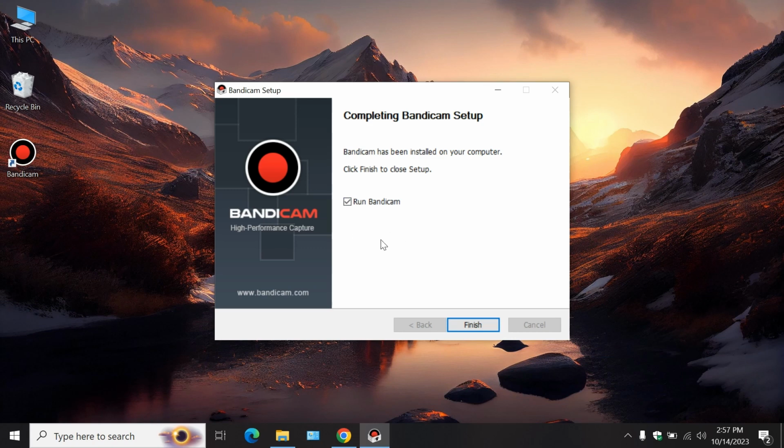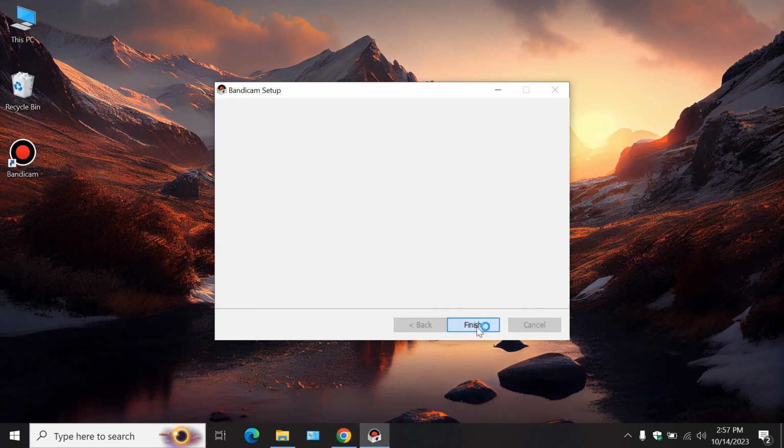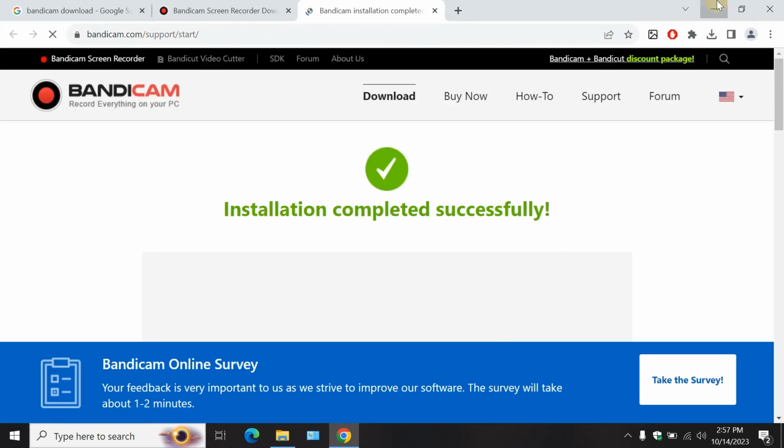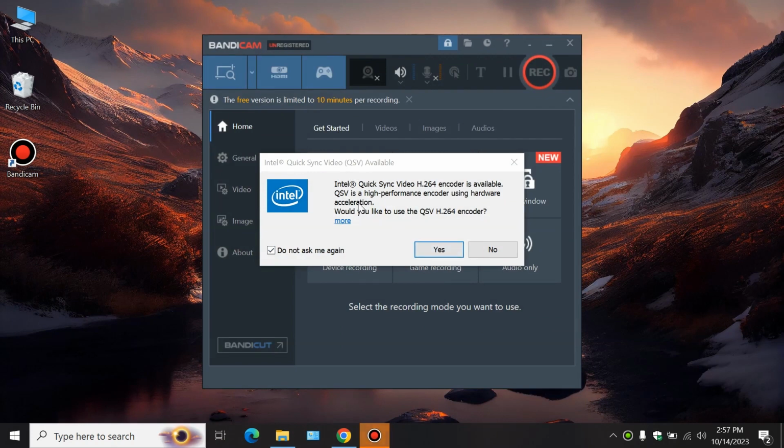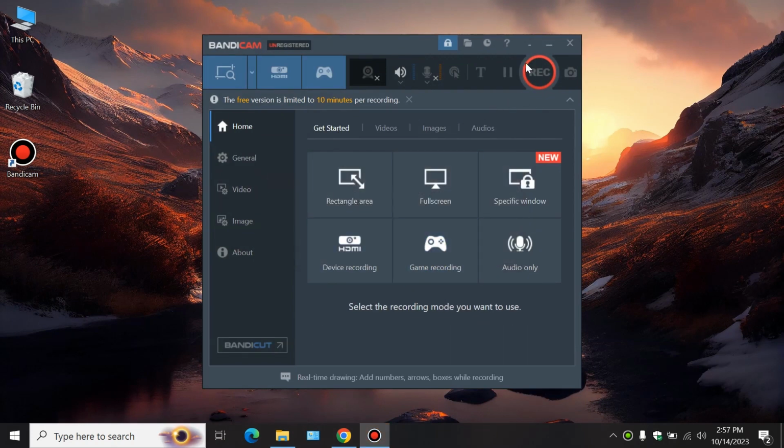So now our Bandicam is installed. Just click on finish to open the Bandicam. Here you see our Bandicam is opening. Just click on this yes one, and now our Bandicam is open.